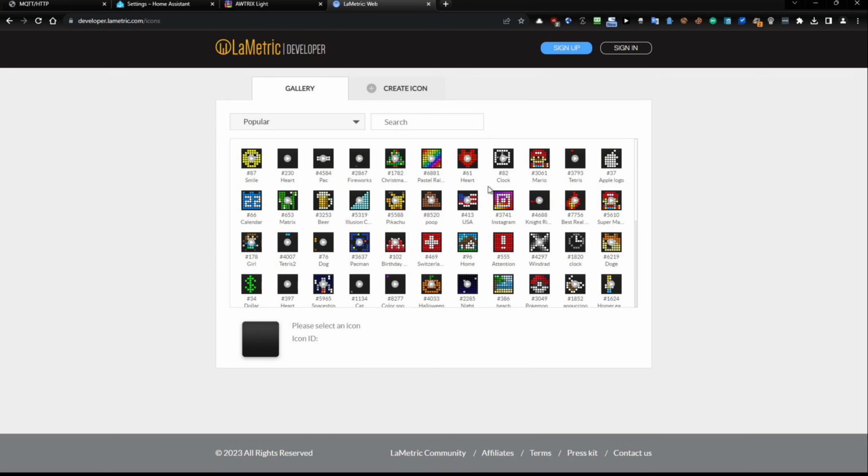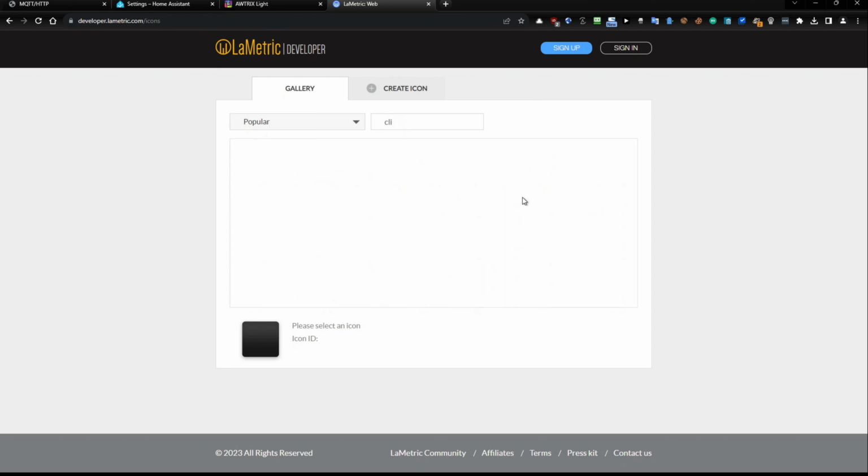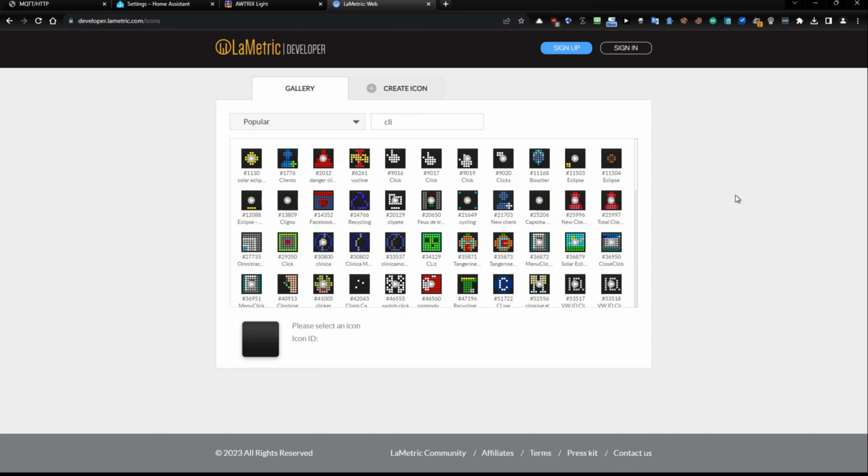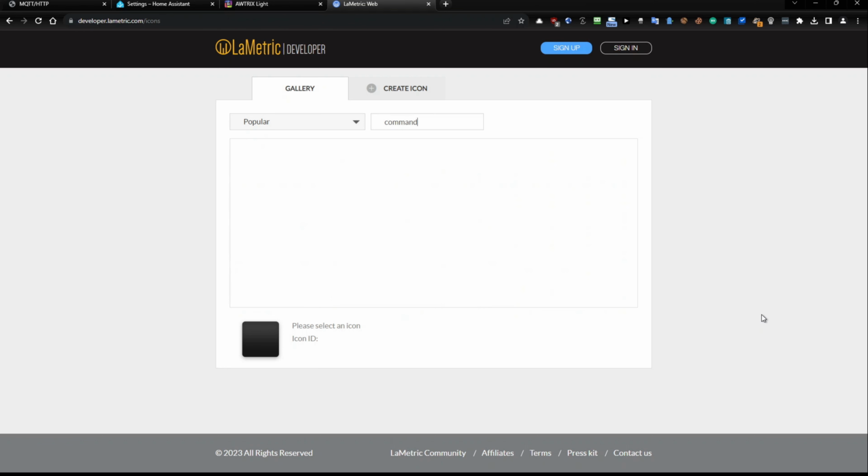developer.lametric.com, and you have a list of icons. For example, I would like to look for something, and I would like to see CLI, command line, and will it find something for you? Well, I don't know. It doesn't look like something that I want. Command, what about command? And yeah, okay, this is fine, the green one, lovely, or the black one.